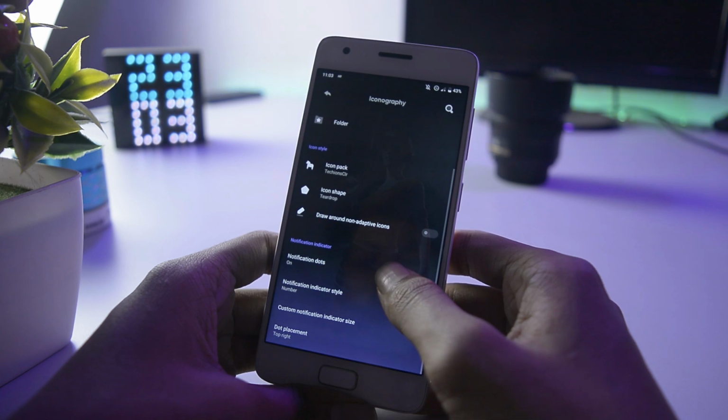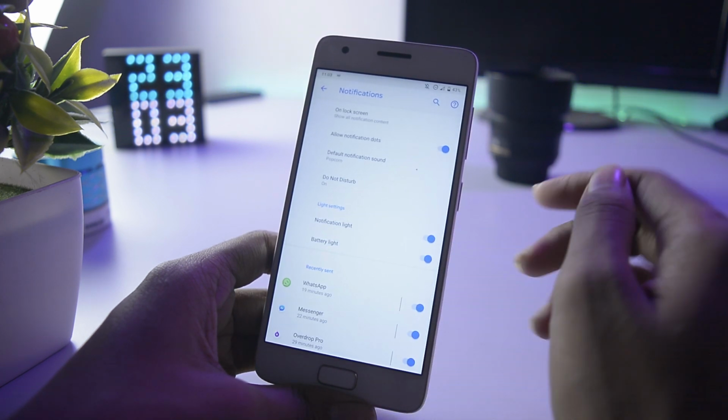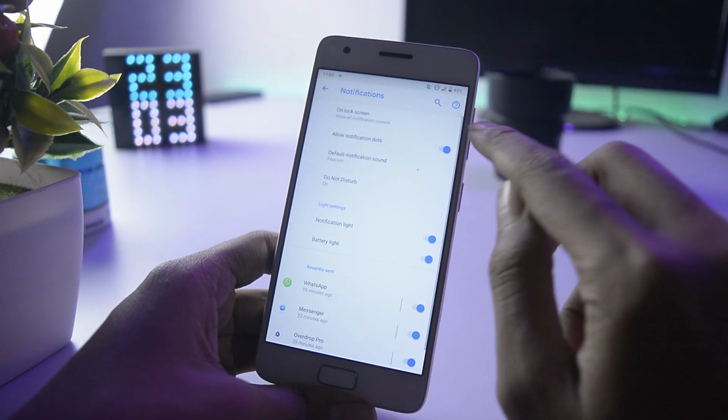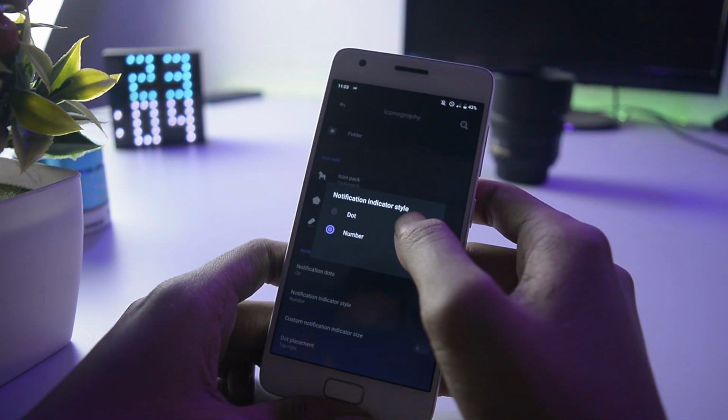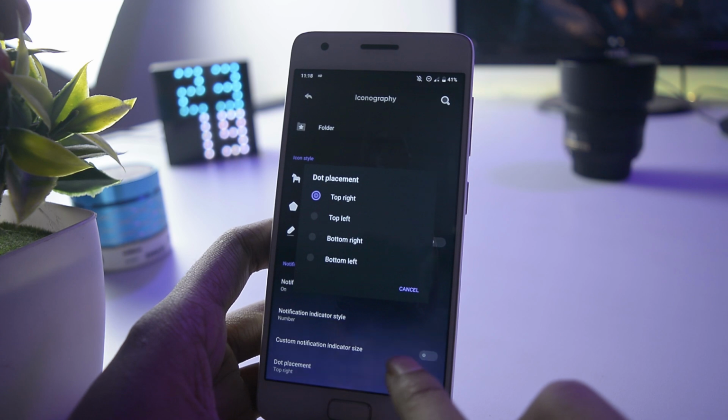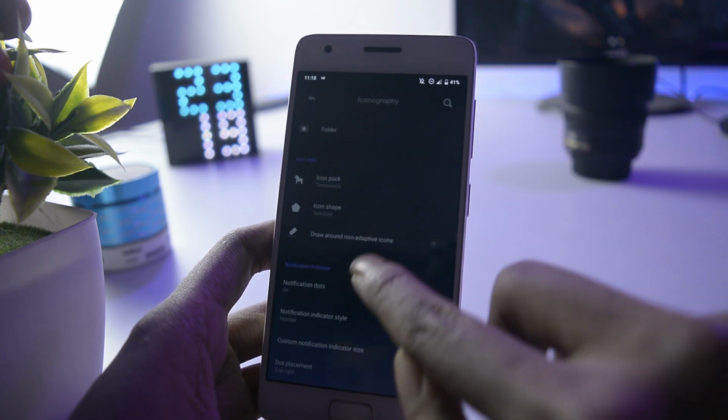Then from here you can enable the notification dot. For this you have to give this launcher notification access. Also you can change the notification dot into numbers showing how many notifications you got. And you can even customize the notification dot size and position from here.